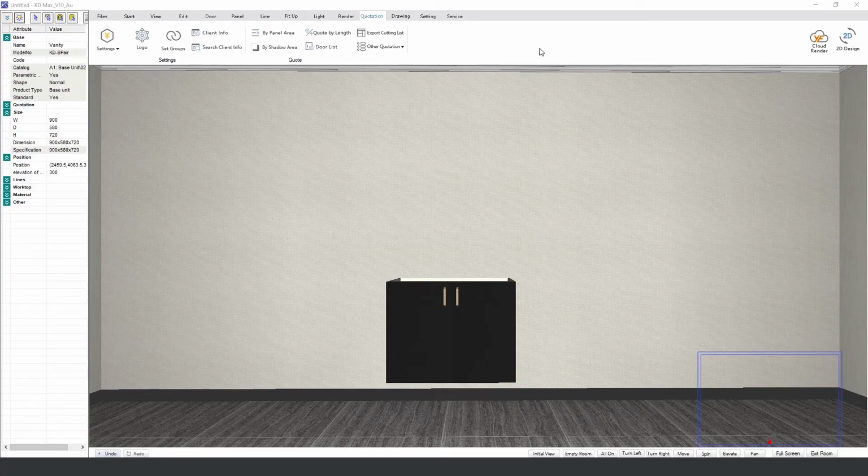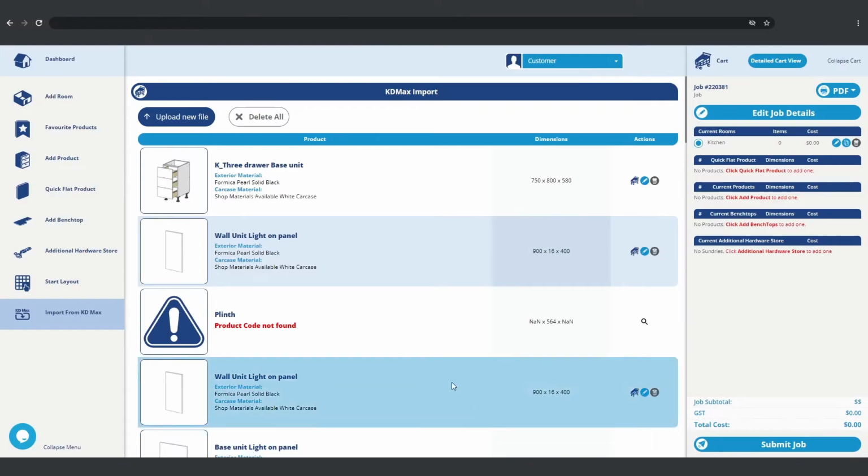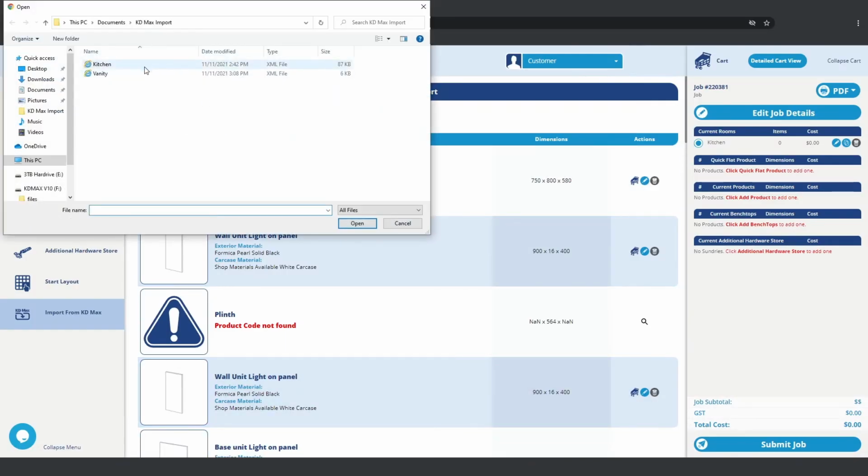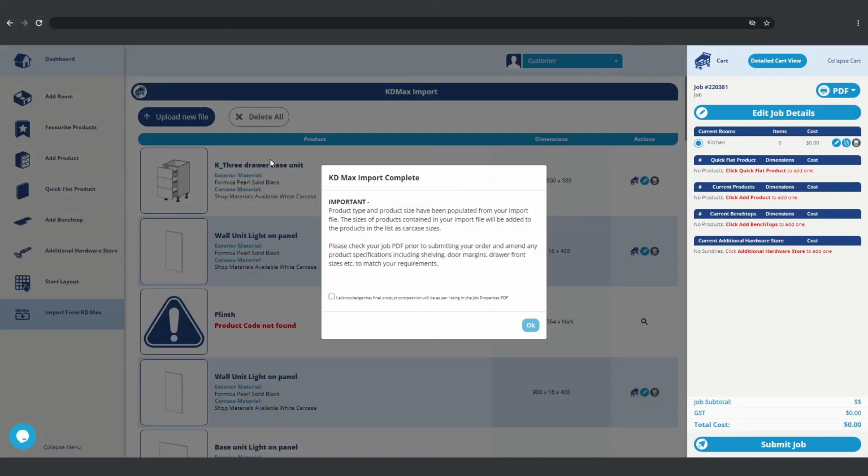Another great feature of the import function is the ability to upload multiple files into your import. Say for example you've designed a specific vanity for your client that was not in your overall KD Max design. You can upload that vanity file on top of the already imported file.